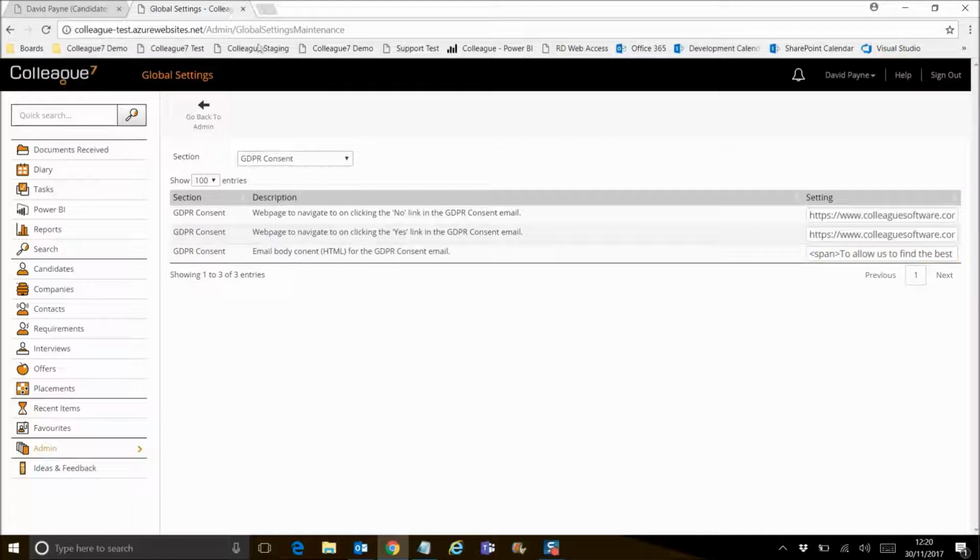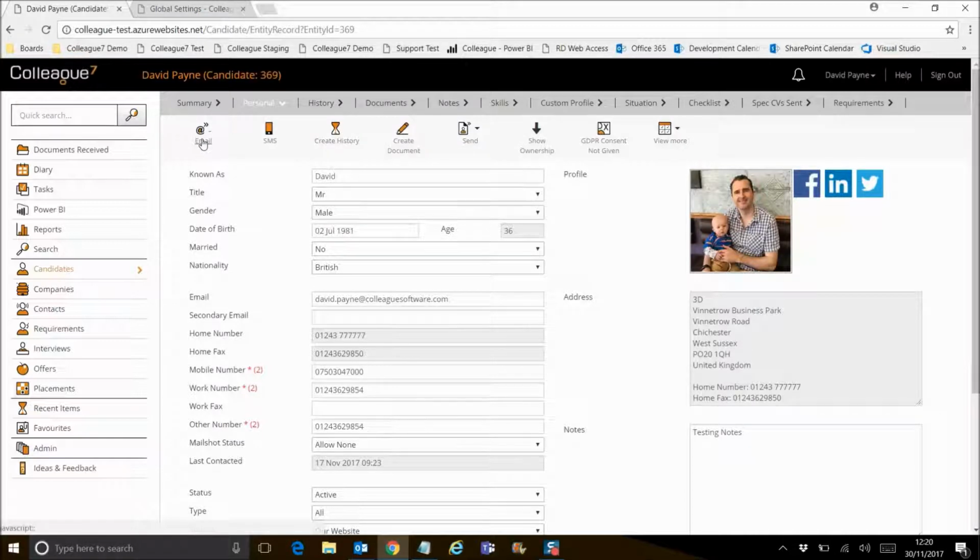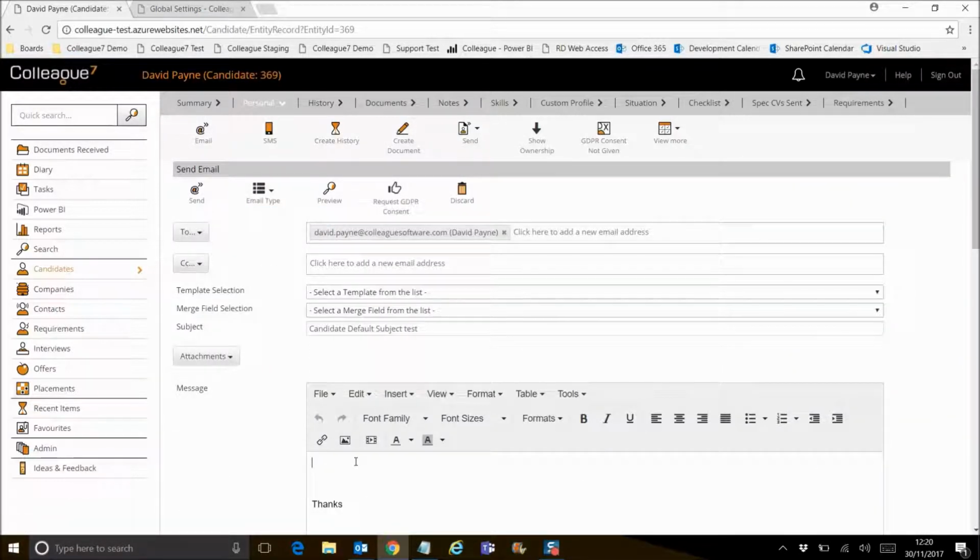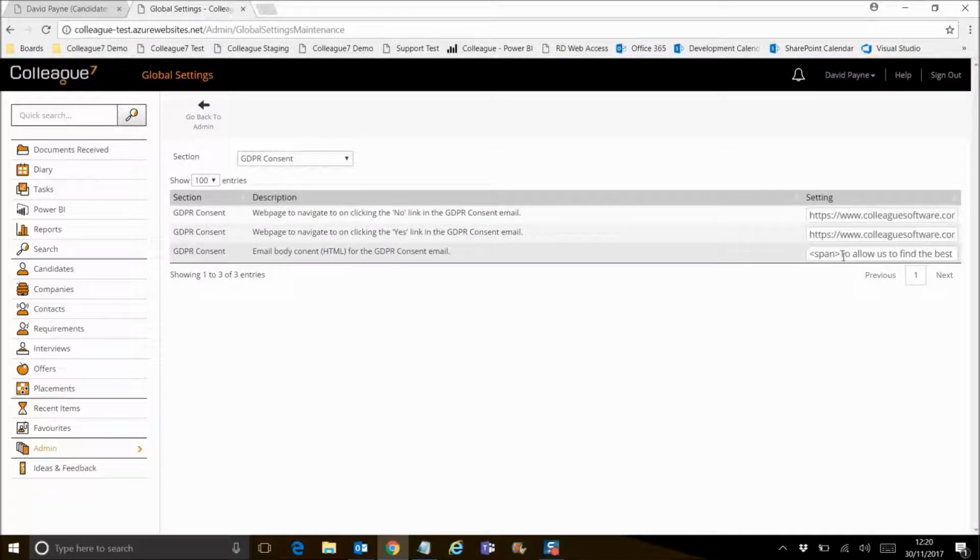To demonstrate what I mean by that, if I go to the candidate record, I'll go to email. You have to imagine that you'd write an email to the candidate, and then at some point over the course of that email, you would click on this button, and what that will do is generate links of yes and no, and it will pull through in the email content from here. So as you can see there, that text that we've added in here is being pulled from here, and then the yes and no have hyperlinks set within here as well.